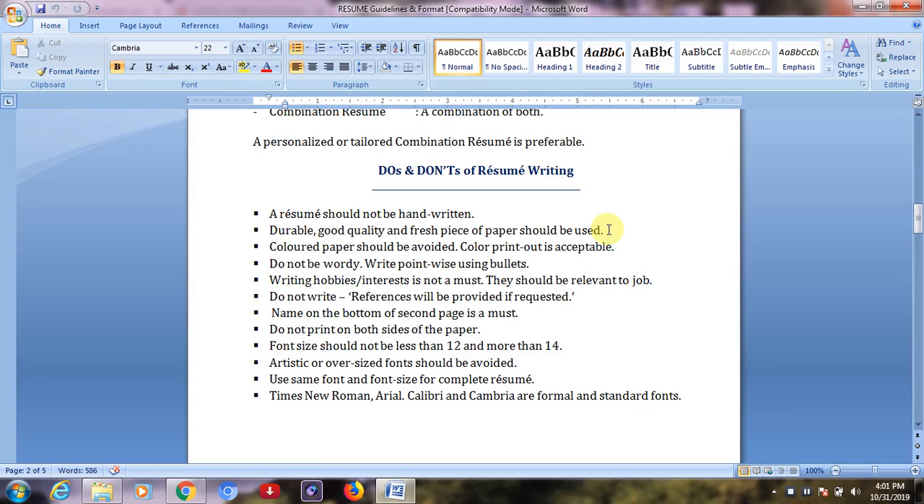But be very sure that your resume was on a durable, good quality, fresh piece of paper, as in the duration of 2 months, 3 months or 6 months, this should not become pale, this should not become yellowish, this should not get deteriorated, this should not go poor in quality.